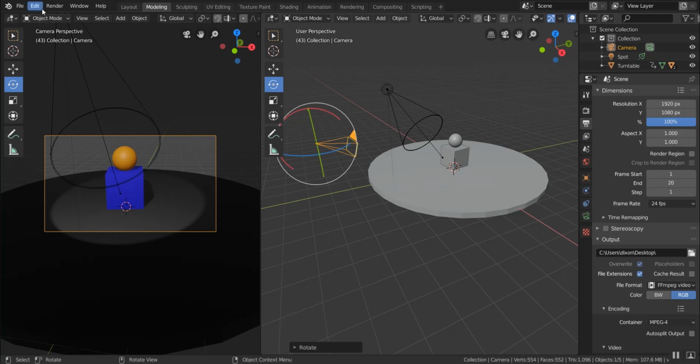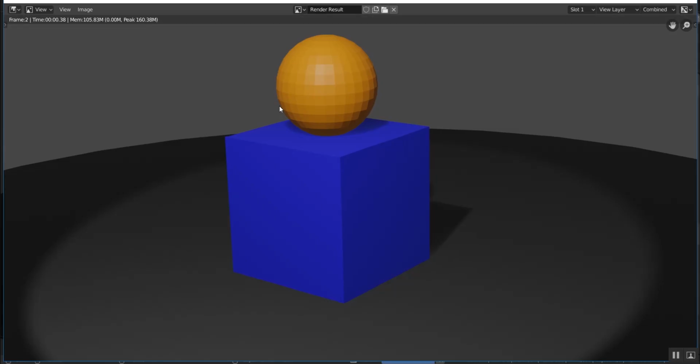Now what you need to do is go to render animation, and you'll see it's rendering at the moment. You can see the progress here. So as we're only rendering, I think it was 20 frames, it should be very quick. Okay, so that should be it.